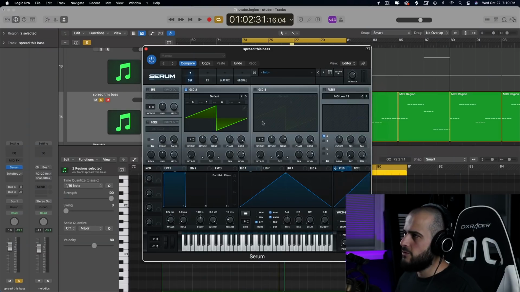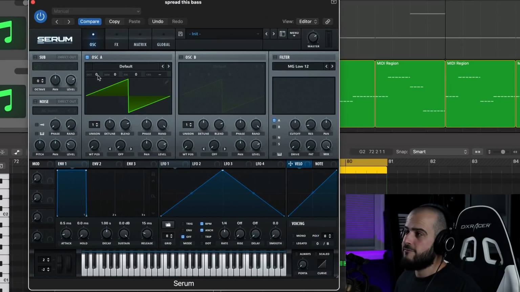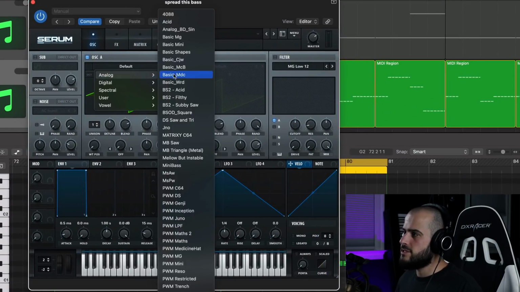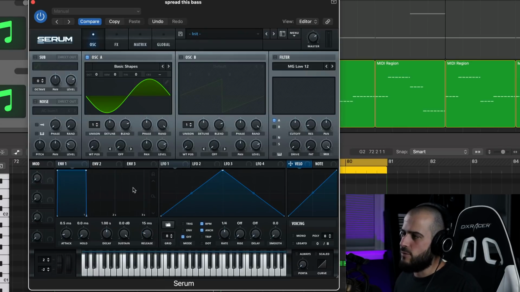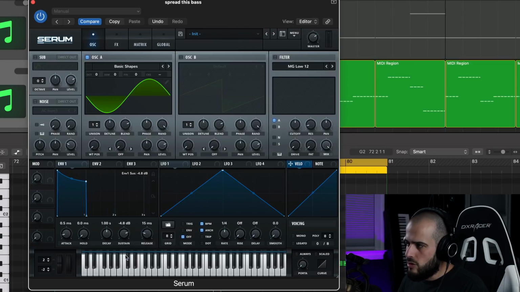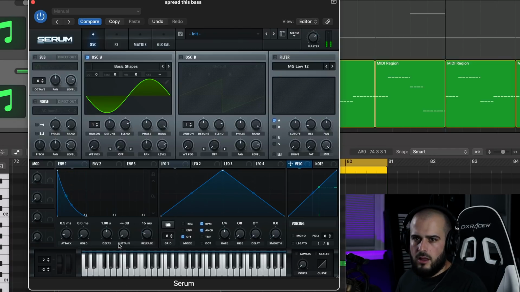I'm going to show you how to make one. Go ahead up to menu and initialize the preset, and for this sound, we're going to go to analog and basic shapes, and then we have a sine wave. And then all we have to do is pull sustain down, and we have a pretty raw 808 sound. But we're going to make it sound a little better.